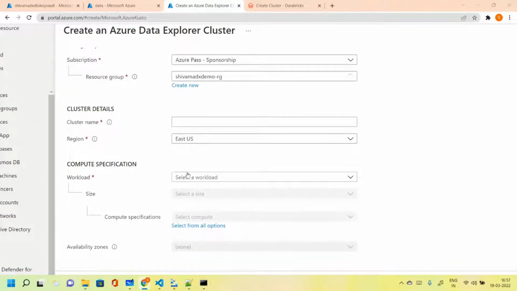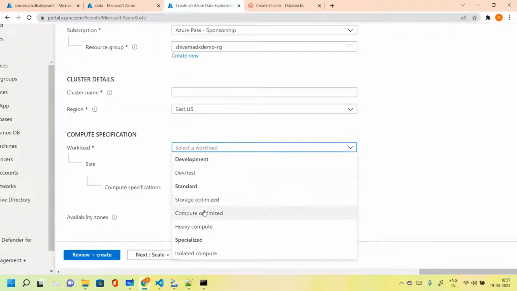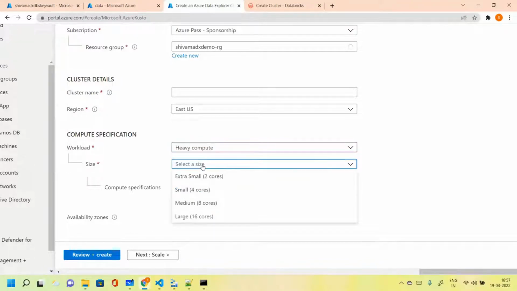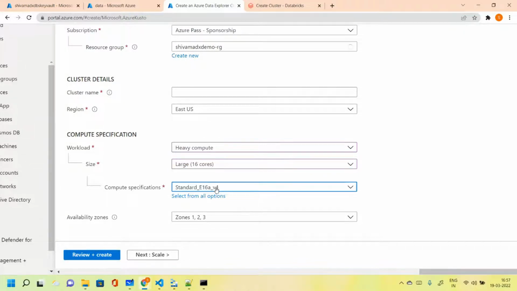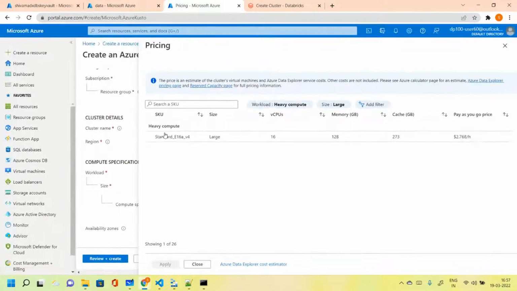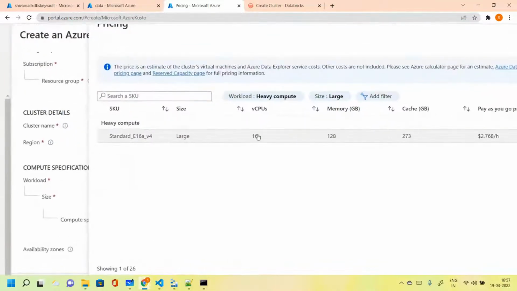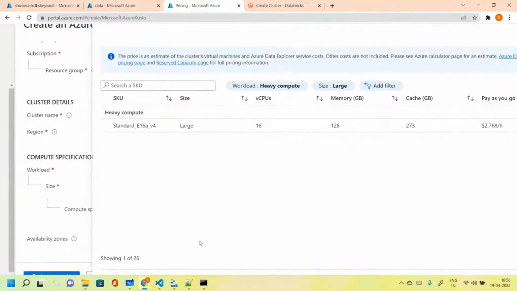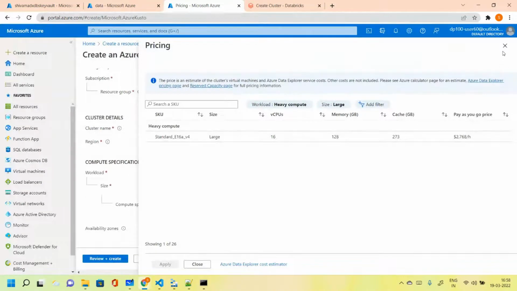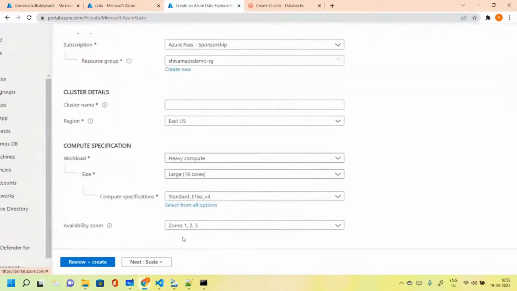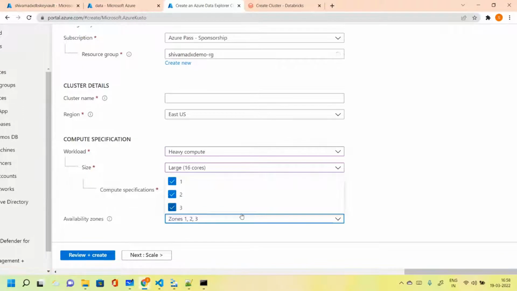Yeah, the cluster name, and what I'm going to do with it. Do I want it compute optimized, storage optimized, heavy compute optimized, and so on. So how many cores, like 16 cores, small cores, and then more specification like the VM size which is available, how many GB of RAM, and other things. Once you select your suitable size, you can also specify the availability zones where it will be made highly available.